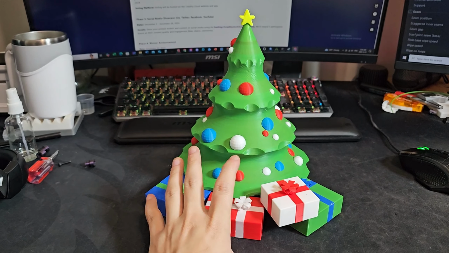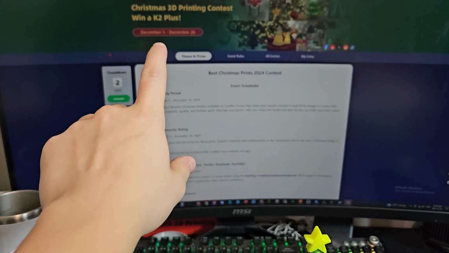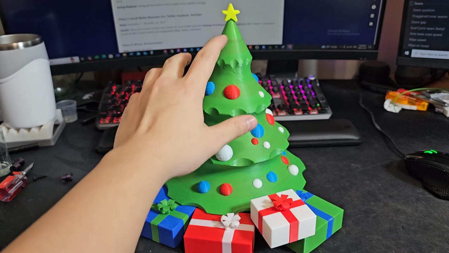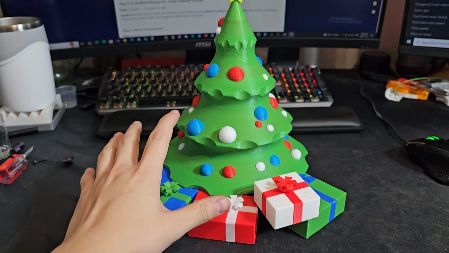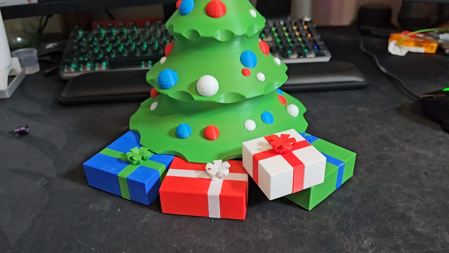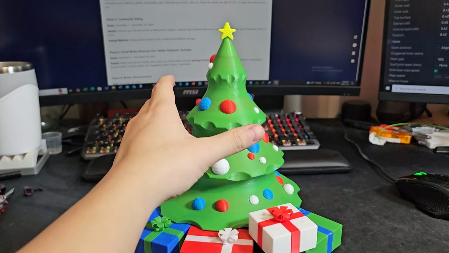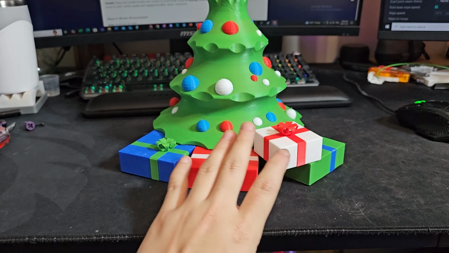This will be the model that I will be entering into Creality's Christmas 3D printed contest. So I modeled all of this, the Christmas tree with all the decorations and the present. Look at that. It looks really beautiful. So this will be representing Christmas, the tree, and you get all the presents at the bottom here. So yeah, this is gonna be my models for entering Creality's contest for a Christmas gift to me.